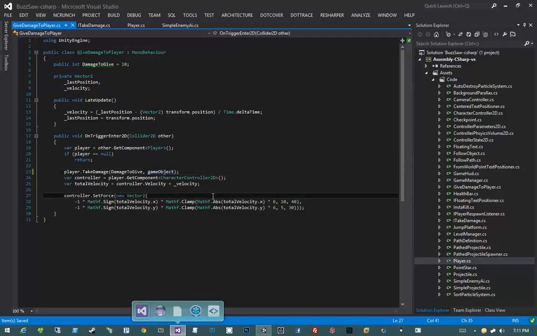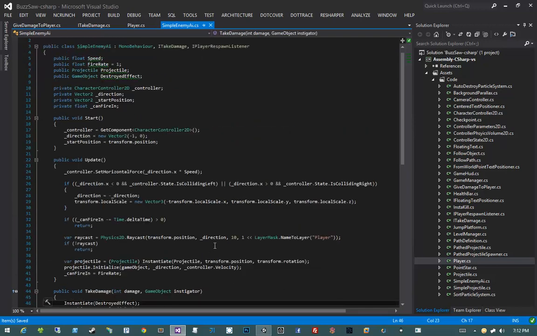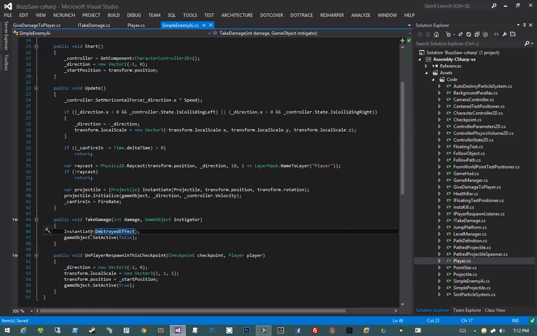So let's come back into Visual Studio. Let's open up our simple enemy AI, and let's see our destroyed effect. Oh wow. We're instantiating our destroyed effect, but we're not placing it where the enemy was. So that's going to be problematic. Let's go and do that. I'm going to set transform.position and transform.rotation in this instantiate call.